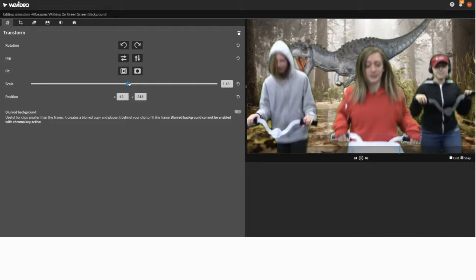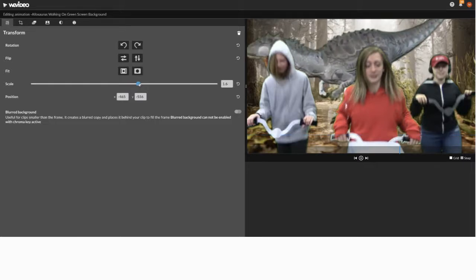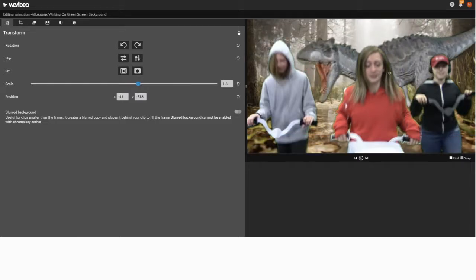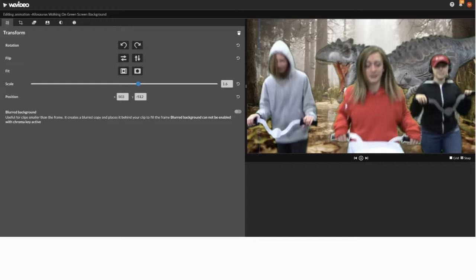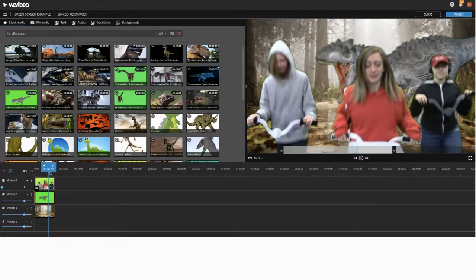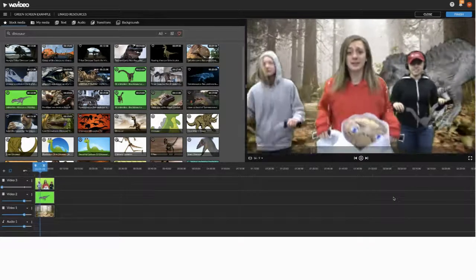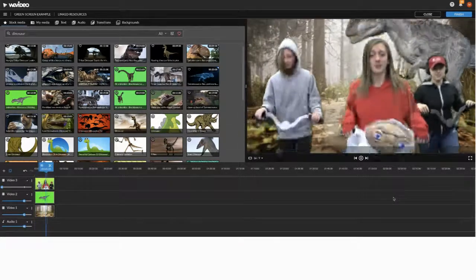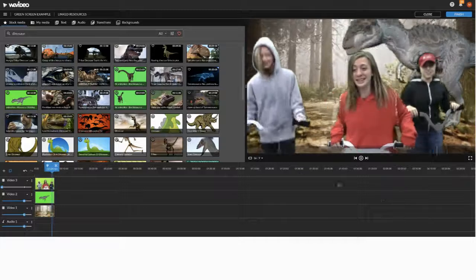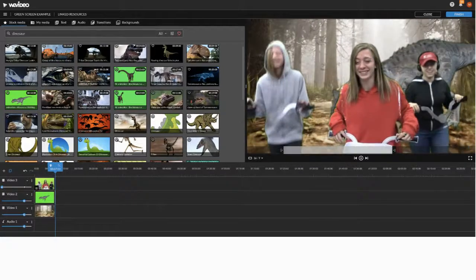Okay, so if I move him, get him a little bit bigger, and maybe move him so he's halfway off the screen, and say save changes. Let's see what that looks like. This is a lot about experimentation, and there you go. So that is why you might want to use multiple layers inside of any project.